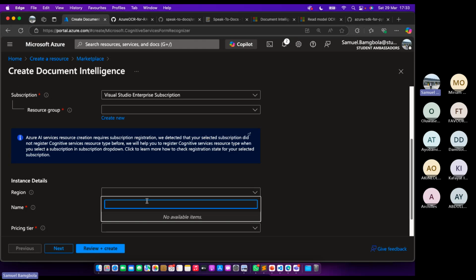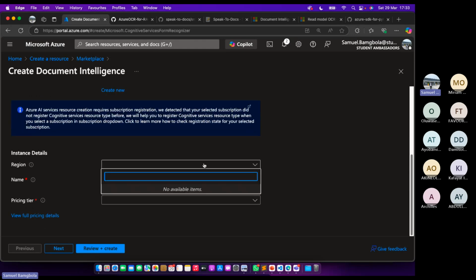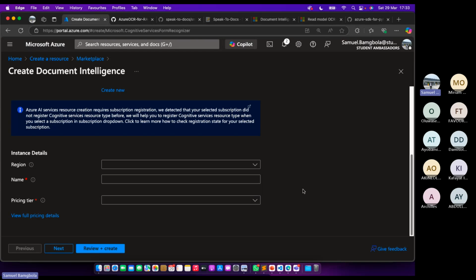The region also, once it loads, I'll just refresh. But normally you see East US2 or East US, West Europe. You can use East US. I mostly use East US. Previously, I used West Europe. But with East US, most times you have many more resources and tiers available to you, right?